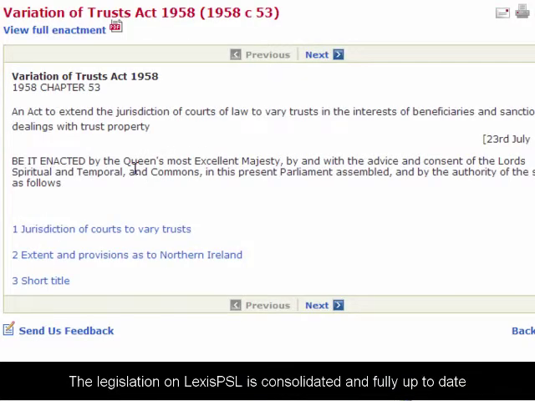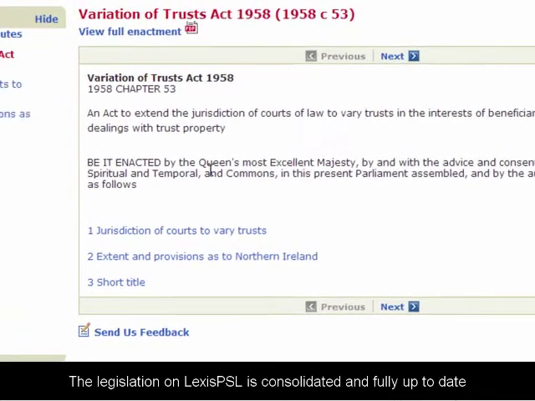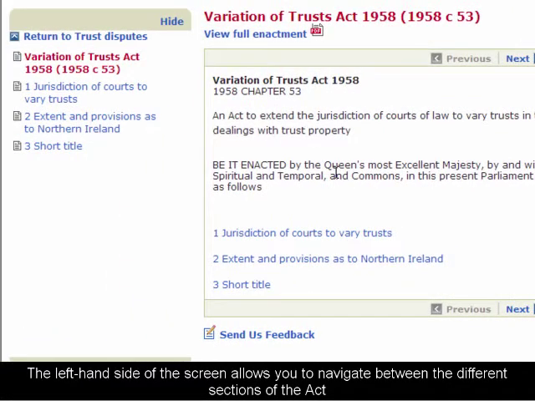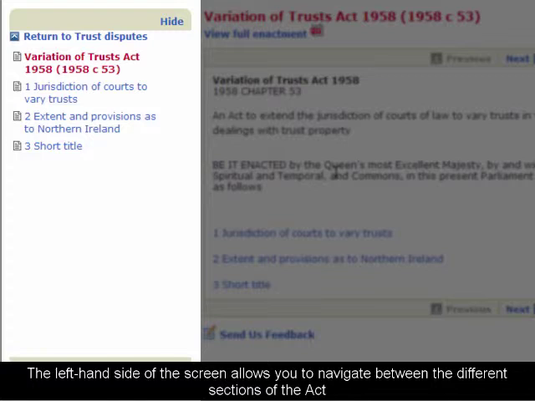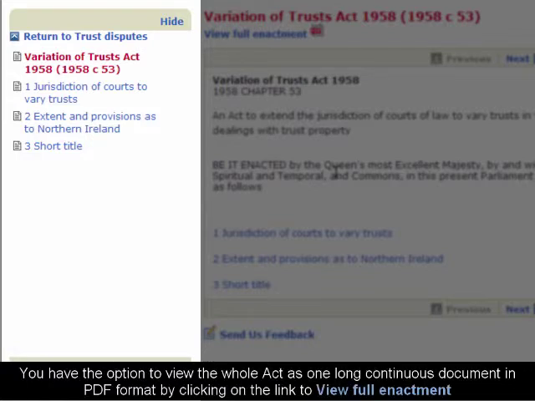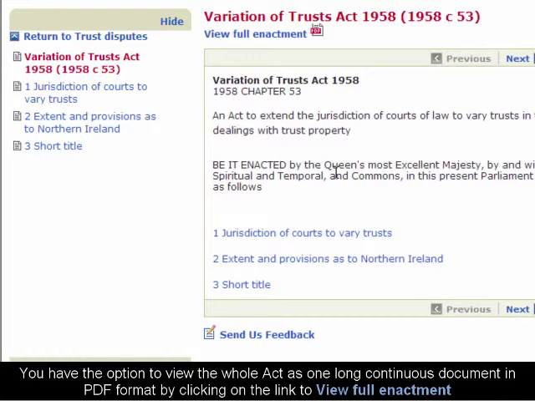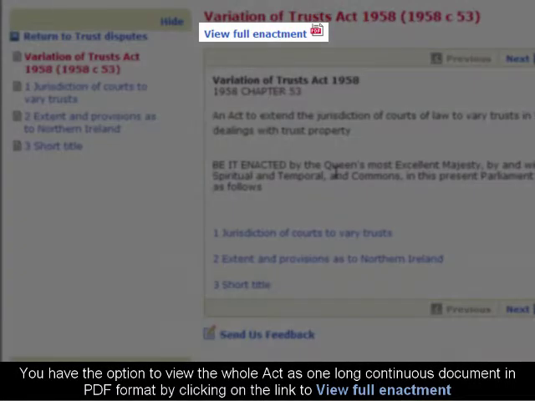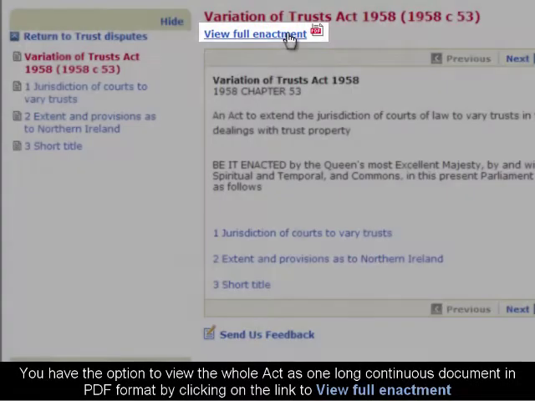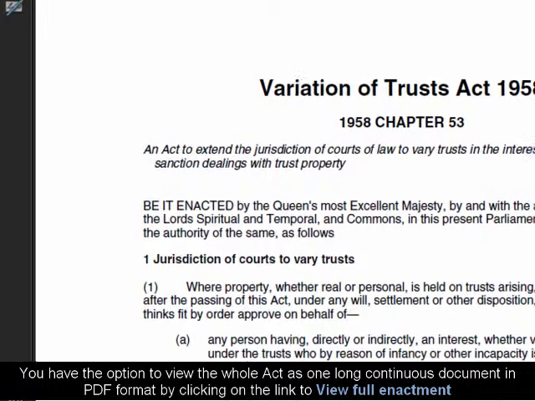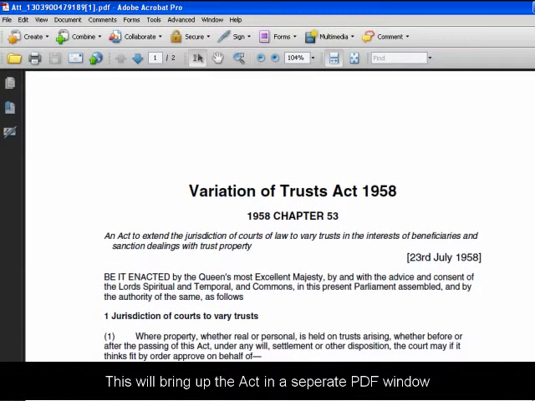The legislation on PSL is consolidated and fully up to date. The left-hand side of this screen allows me to navigate between the different sections of the Act. I have the option to view the whole Act as one long continuous document in PDF format by clicking on the link to view full enactment. This will bring up the whole Act in a separate PDF window.